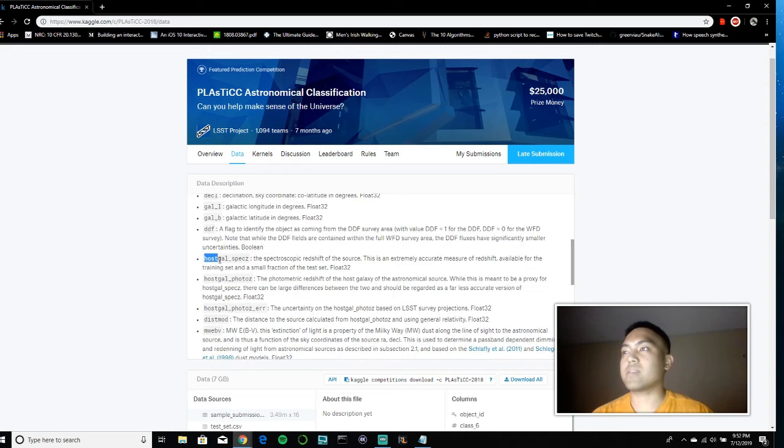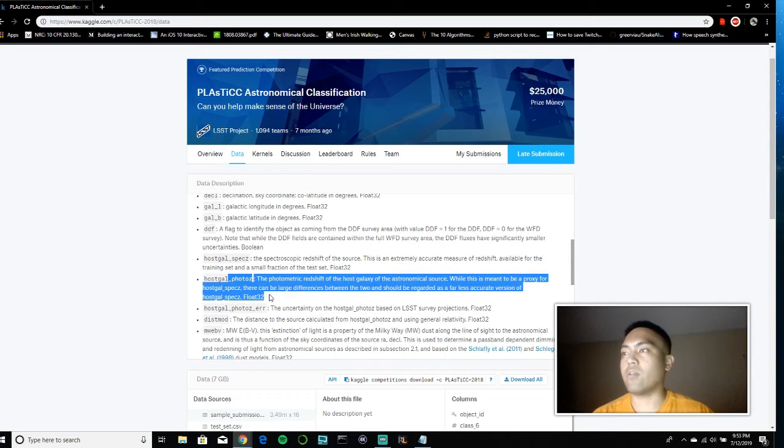Then we have Hostgal Spec Z and Hostgal Photo Z. Z is really just a variable for redshift, and there are two ways to measure it: spectroscopic and photometric. Spectroscopic is actually a more accurate measure of the redshift. So I think when we start working with the data, we can actually ignore Photo Z.